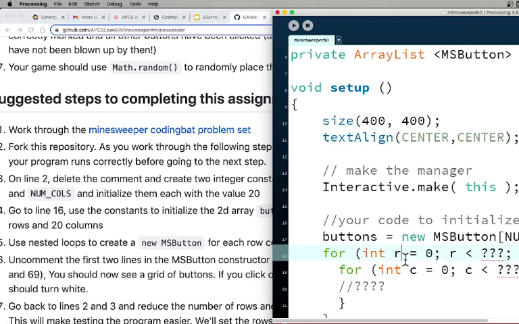So again, outer loop is rows, inner loop is columns. Keep that idea consistent on anything you work with 2D arrays. It's exactly what we taught you when working with loops way back in the first semester when we first introduced them. Now, what do you think goes into this first set of question marks for r less than what?